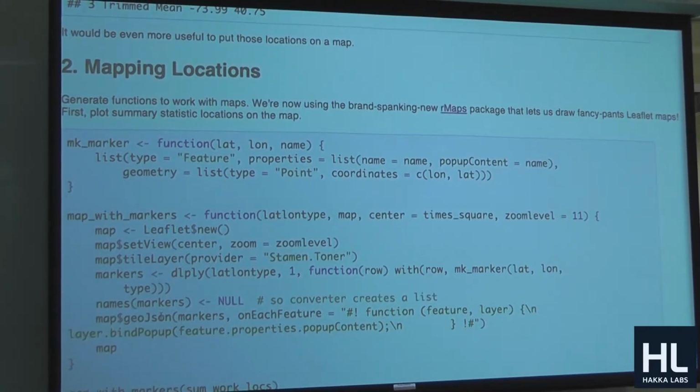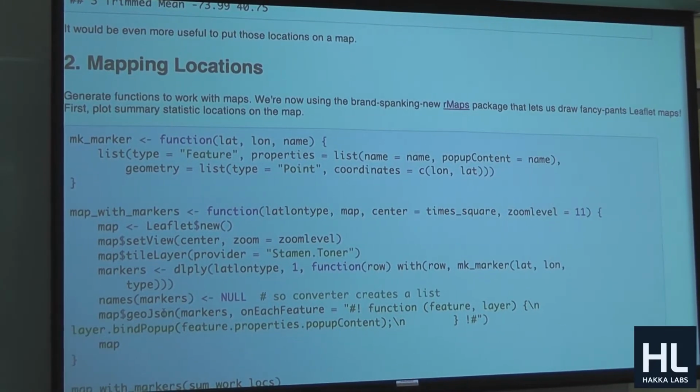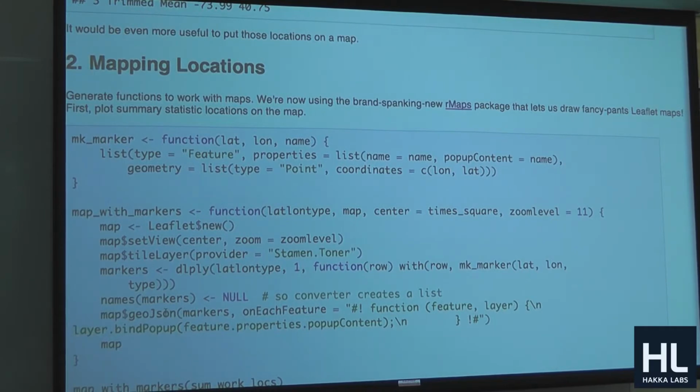So I'm creating this sort of nested list thing that says that I'm going to put a point in a particular location, and then inside the map with markers function, I say I'm going to create a new leaflet object. So I mentioned leaflet. How many people know what leaflet is? Great. Okay, so leaflet is a JavaScript package for working with maps. It uses OpenStreetMap data, so it does not have the commercial restrictions that Google does. So you can use it for your bank or whatever.